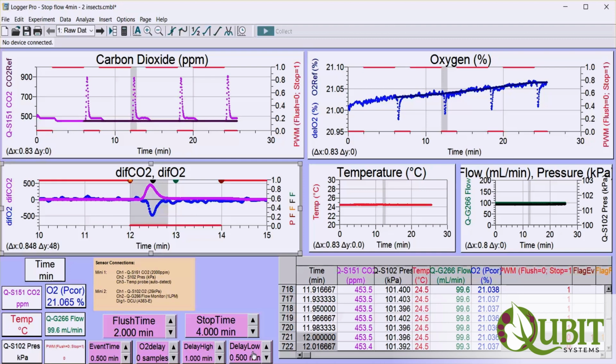To set these parameters, we're looking at the diff CO2 and diff O2 graph, which is showing the differentials. It's good to zoom in, just like I did over here, so you can see one of the peaks very clearly. And the first parameter that we're going to look at is the O2 delay. The O2 delay is a parameter that lines up the CO2 and oxygen peaks.